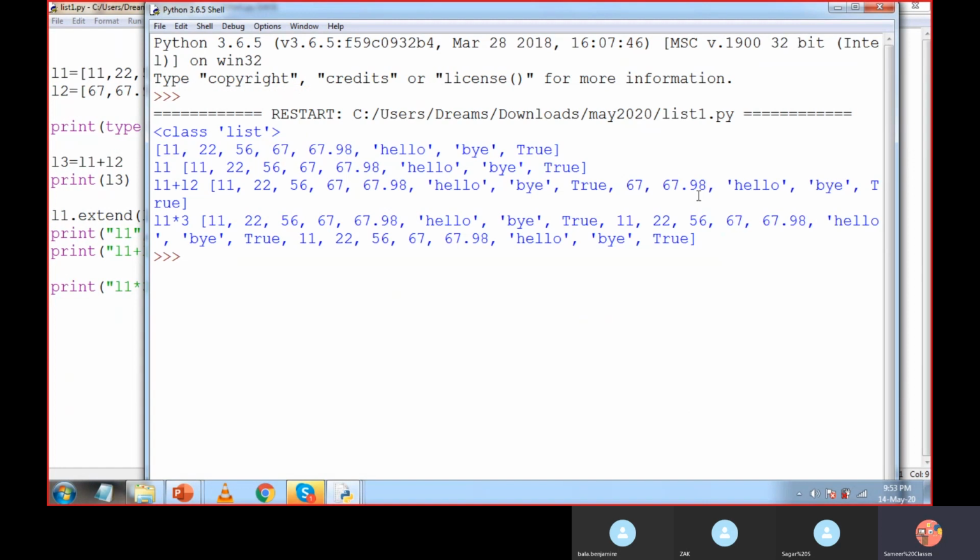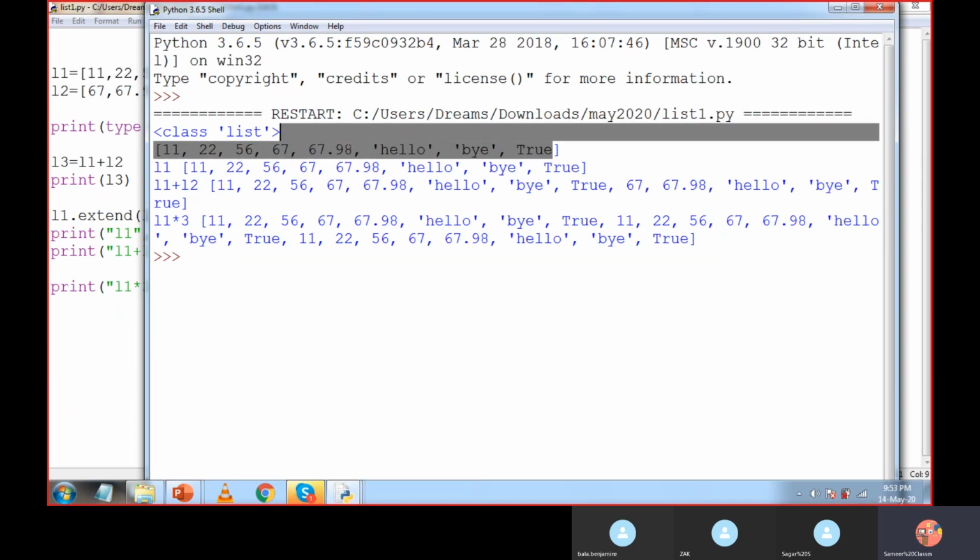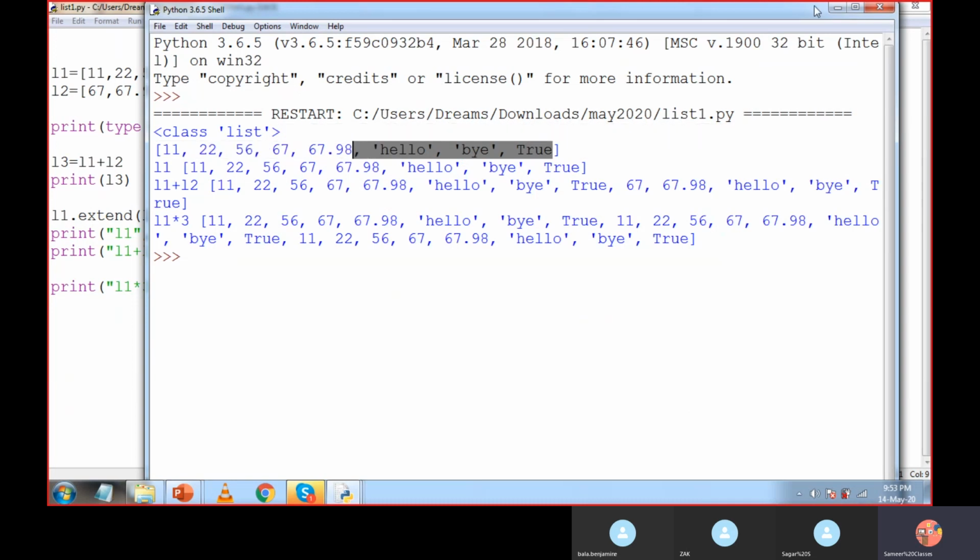Now what happened is that in my list 1 itself, the list 2 elements also got added. So I need not create a new list, list 3, to add up the elements. I can directly add list 2 values into my list 1 with the help of extend.